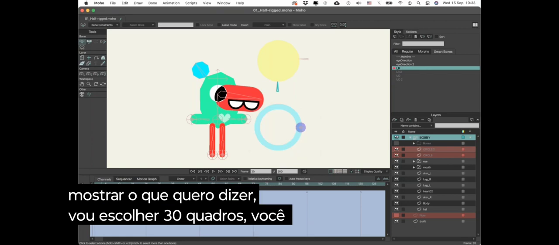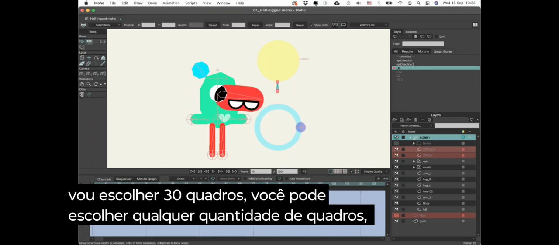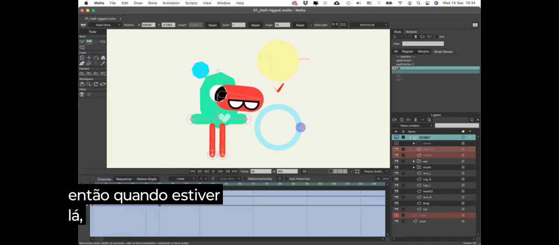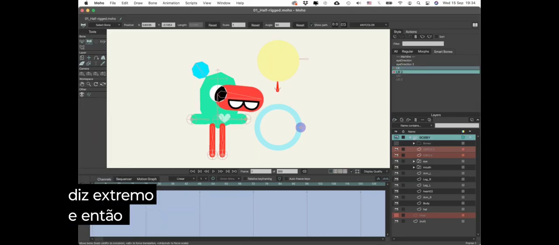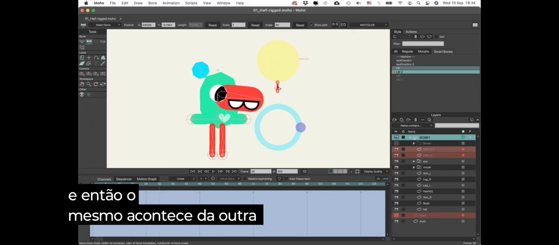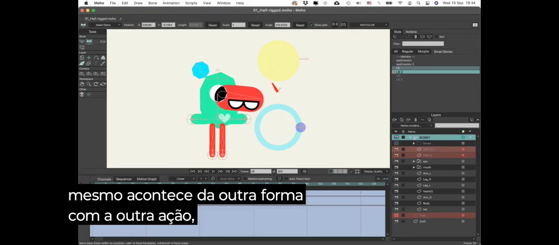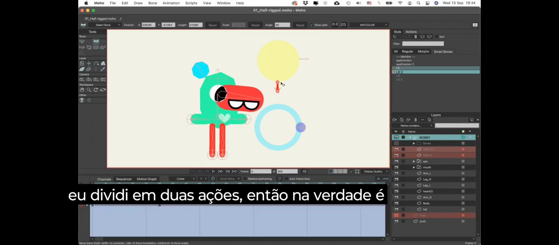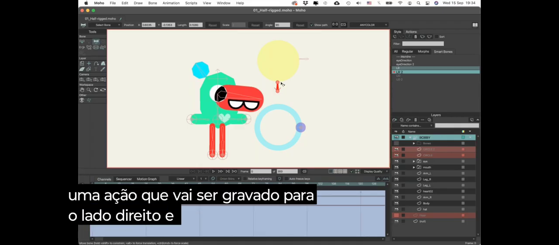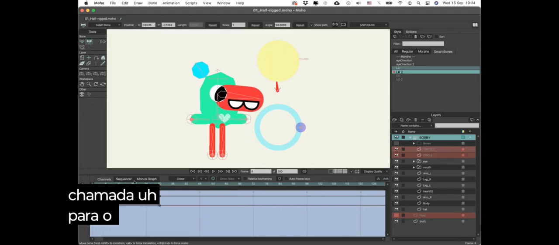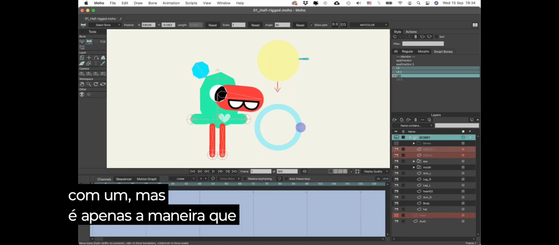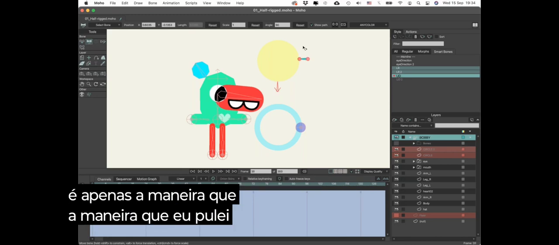I'm going to choose 30 frames. You can choose any amount of frames really, but I'm going to take it to its extreme right position. So when it's over there, it's at its extreme. And then the same the other way with the other action. I've split it into 2 actions. So one action is going to be recorded for the right hand side and one action is going to be called for the left hand side. I could do it with 1, but it's just the way that I've jumped in.